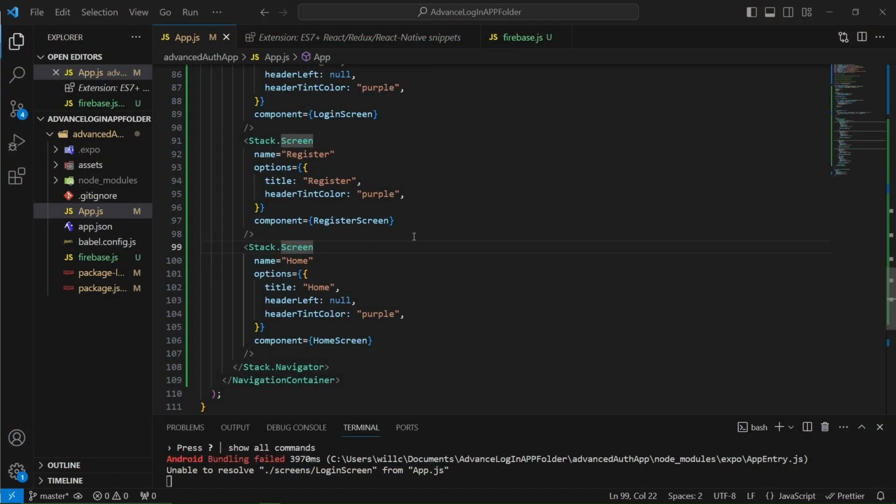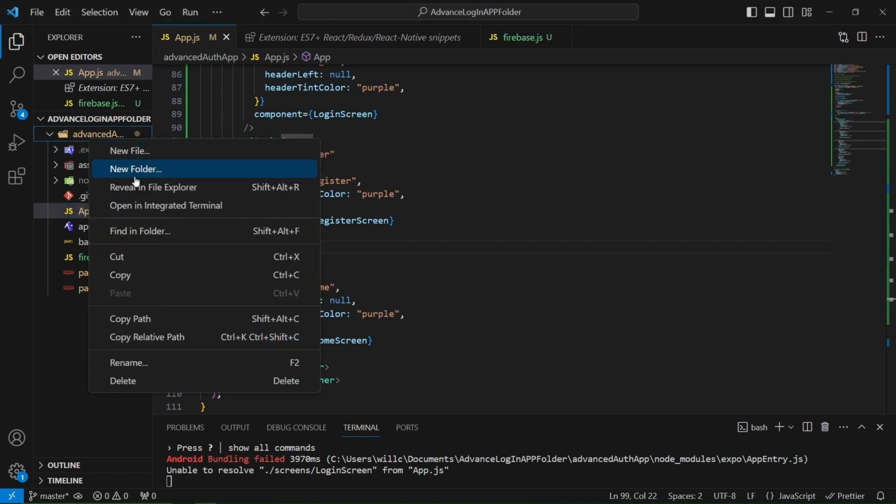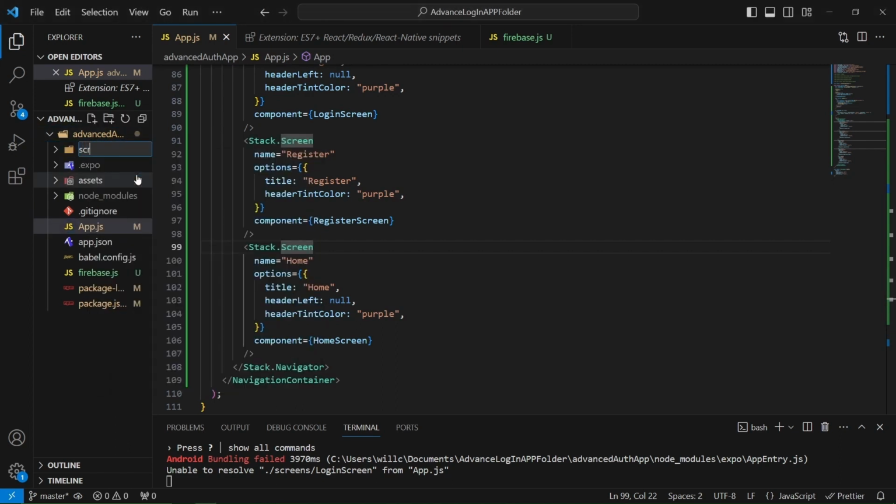Alright, let's go ahead and get started. So first thing we're going to do is create a new folder for all of our screens. Let's right click on our main folder, new folder. I'm going to type in screens with an S, just screens for the folder, perfect.